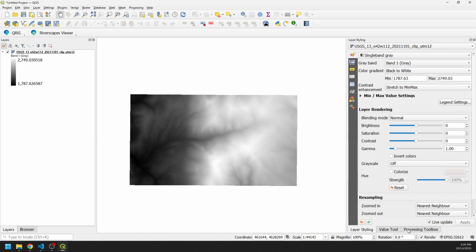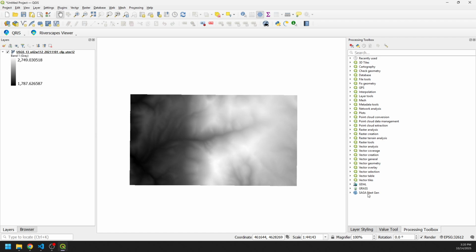The second thing you need to have is the SAGA Next Gen toolset added to QGIS. Now, these tools come pre-installed with QGIS, but they're not added to the processing toolbox by default. It's very easy to do, and I have a video that shows you how to do it, and I will link that in the description.